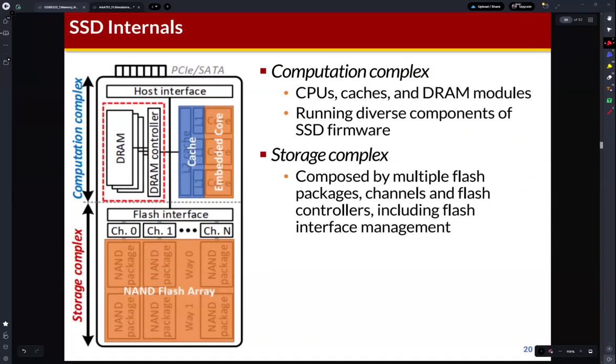This slide shows some internal architecture of the SimpleSSD model. They classify the SSD architecture into a computation complex and a storage complex. The storage complex is a NAND flash model, right? They also integrate their NAND flash simulator in SimpleSSD, and then they implement this NAND flash timing model. And then the computation complex part.